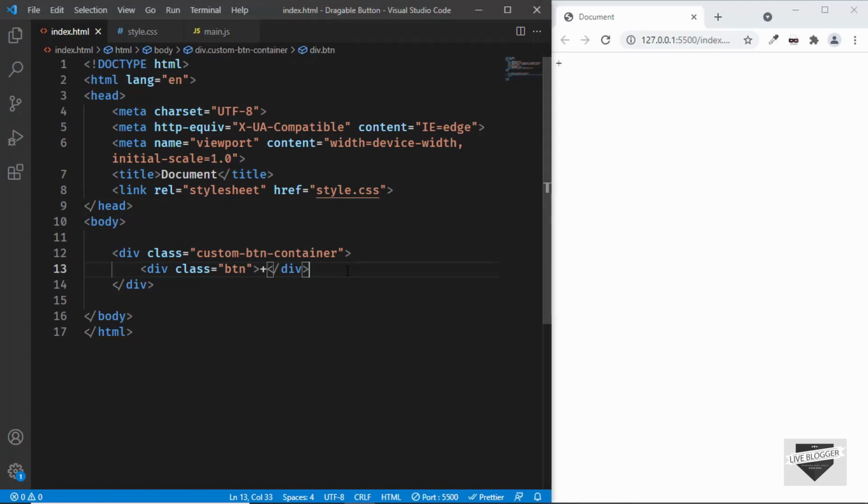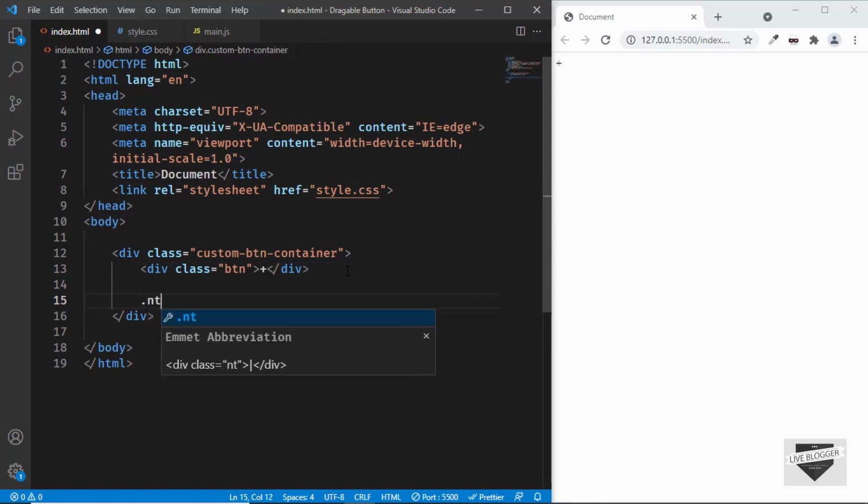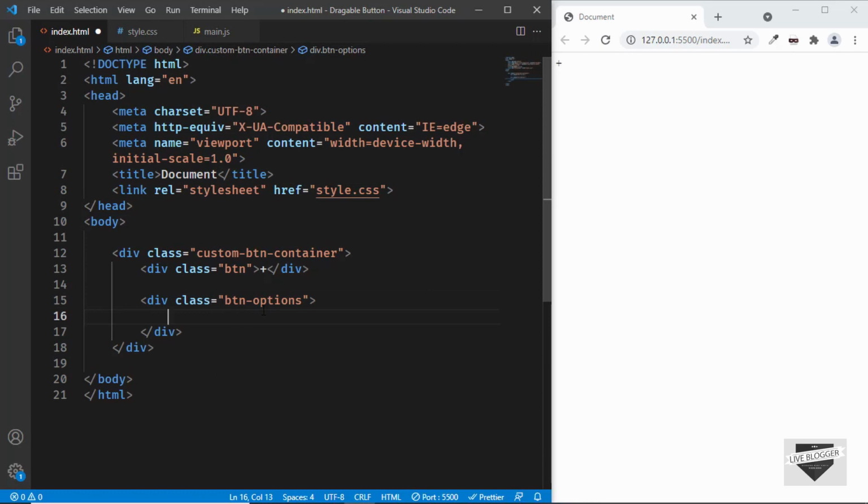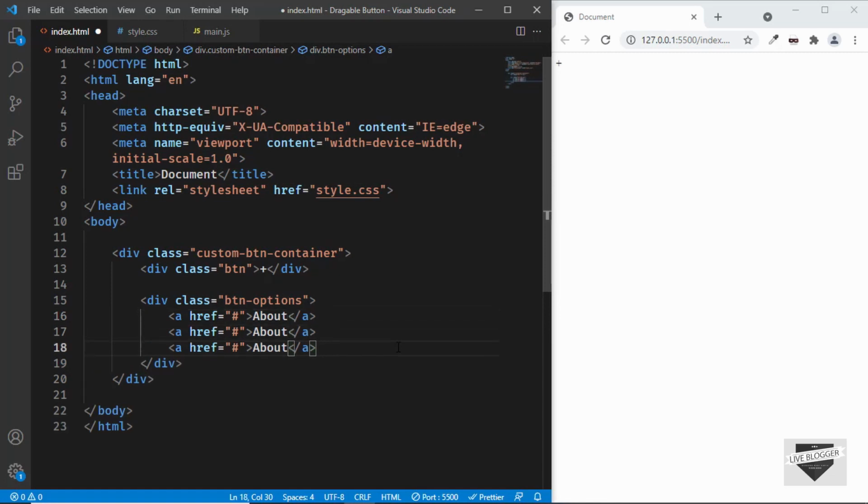Now let's add the button options. So for that we'll create another division with the class of button-options, and in this we will have anchor tags for all the options that we had for the buttons. So let's create an anchor tag, and for now I'll just type hash over here. You can go ahead and add the link of your page over here, and here the first option was about, and then we had contact and testimonials. So I'll just duplicate this 2 more times, and let's type contact and testimonials. Alright, so that's basically it with the HTML.